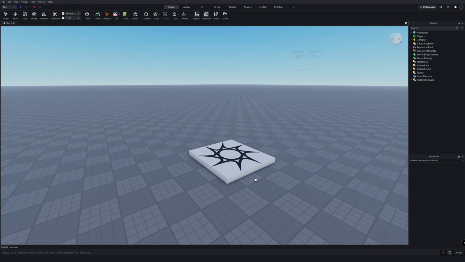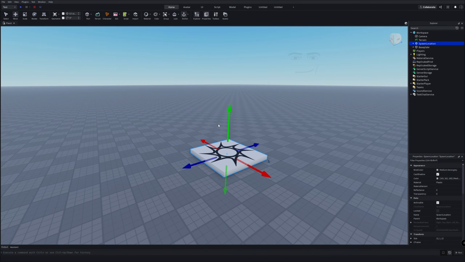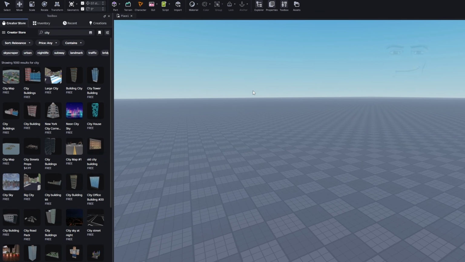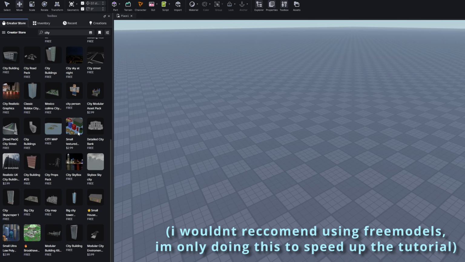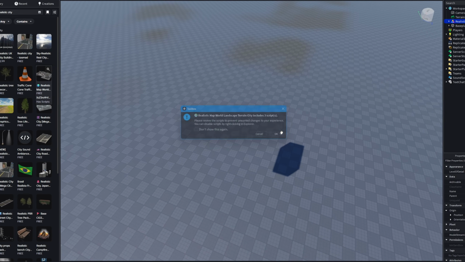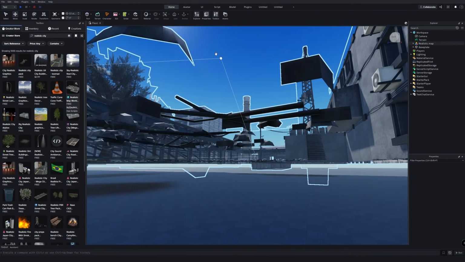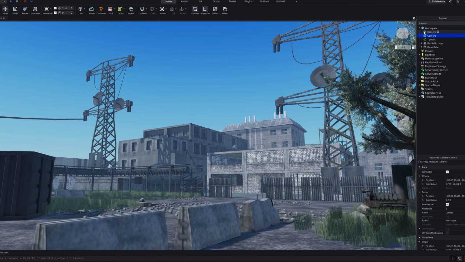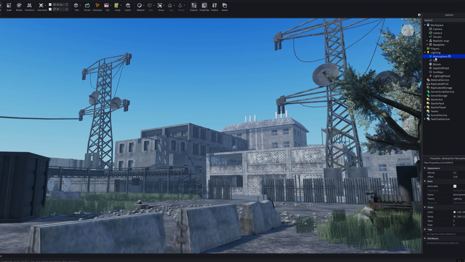So right here, I just have the regular default base plate. So what I'm going to do is open the toolbox and just look for a free model city that I can use because I can't be bothered to model my own right now. Let me see what this looks like. I'd say I can make this work. I would already say this scene looks pretty decent as is, but it can definitely be elevated.